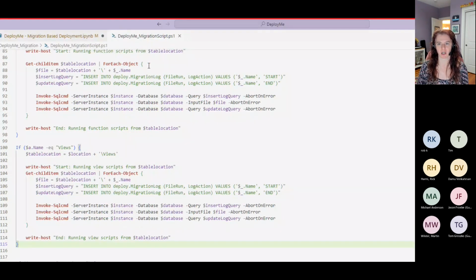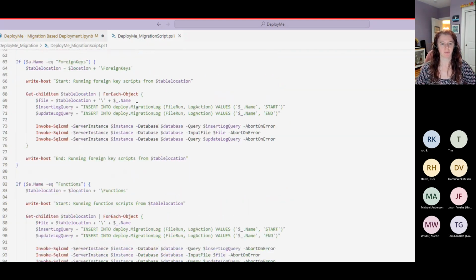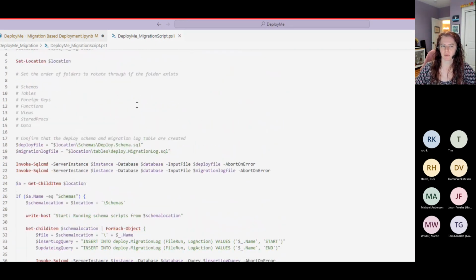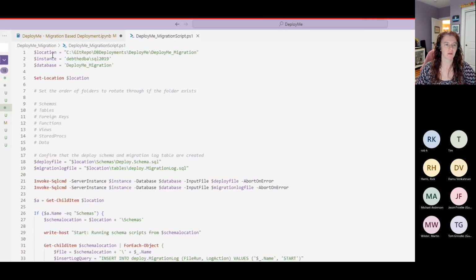So let's talk through this. I really created it as a very basic idea. I'm still not at the top. All right, here we go. I've located my Git repo and the folder that all my scripts are in. I'm going to use my local 2019 instance, and the database that we're going to use for this is called deploy me migration.